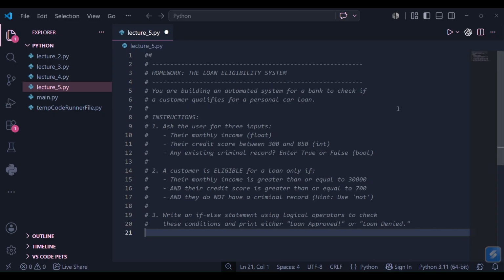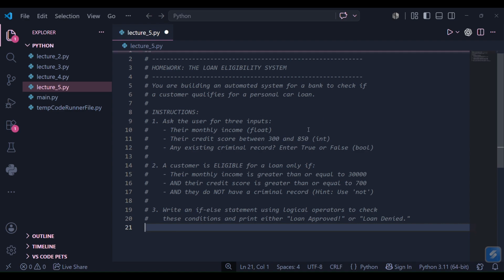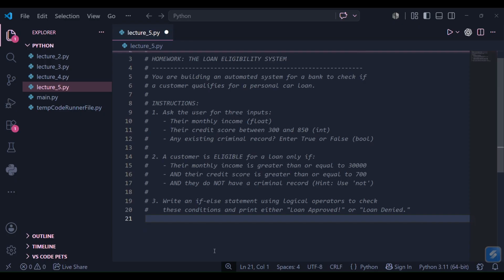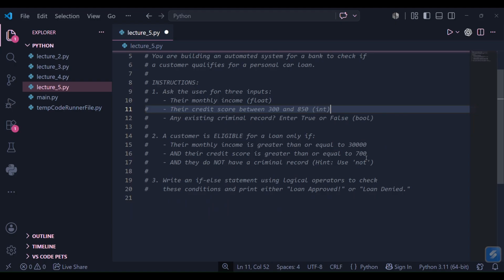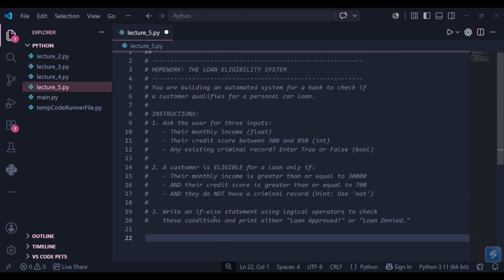So in the last lecture I gave you a homework, the loan eligibility system, and I hope you have completed it. If you haven't, please pause and complete this first, and after that we will move to today's lecture. In today's lecture I will be telling you about the while loop and why loops are necessary in Python. So let's first start with this homework example.